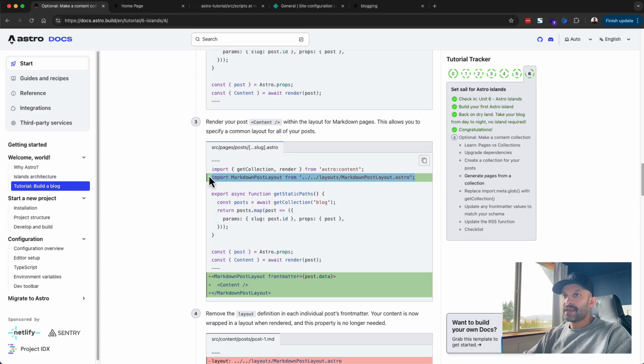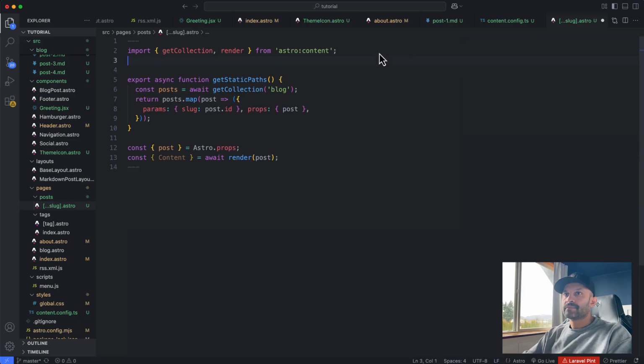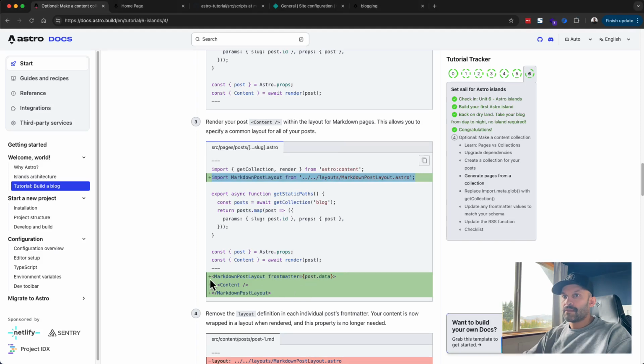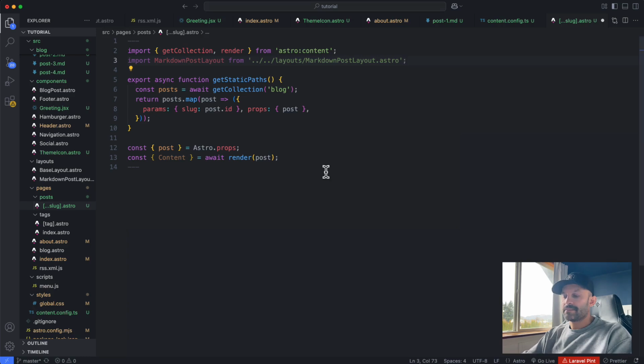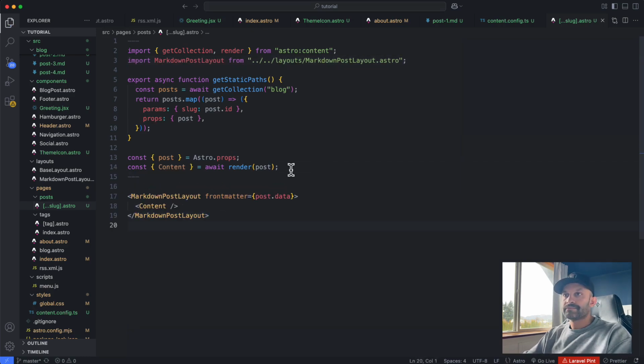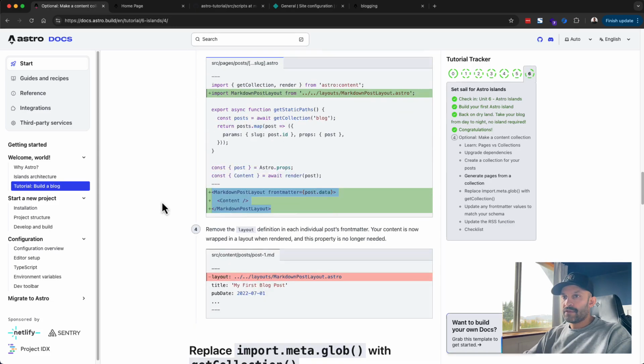So we're going to copy that. Markdown post layout. Front matter is going to be the post data. Okay. Remove the layout definition in each individual post front matter. Your content is now wrapped in a layout when rendered, and this property is no longer needed.